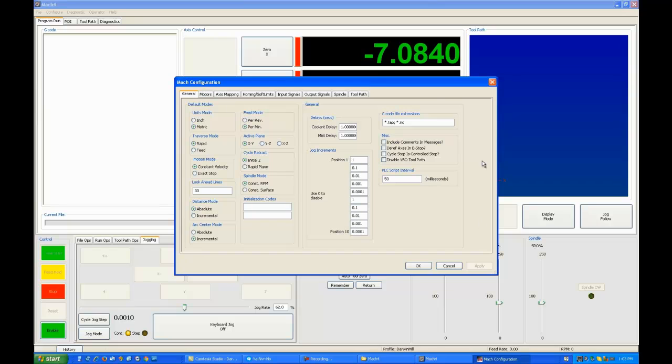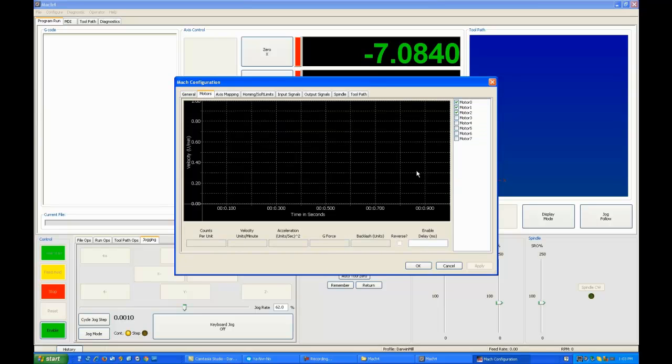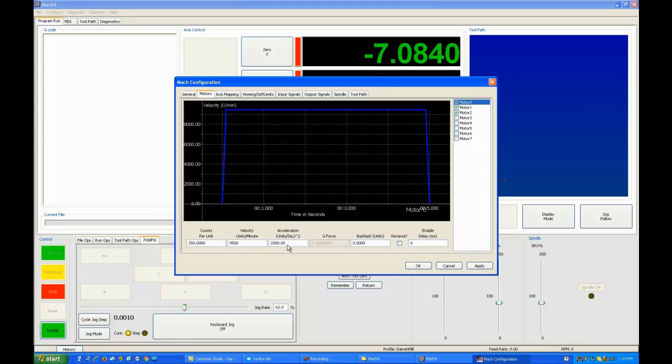These are your Mach standard settings. Set them for whatever you like. When you go to motors, here you will set your counts per unit, velocity, and acceleration. The rule for Darwin is if you have a kernel frequency set, take your velocity in units per minute, divide it by 60, and multiply by counts per minute, and that must be less than your kernel frequency.